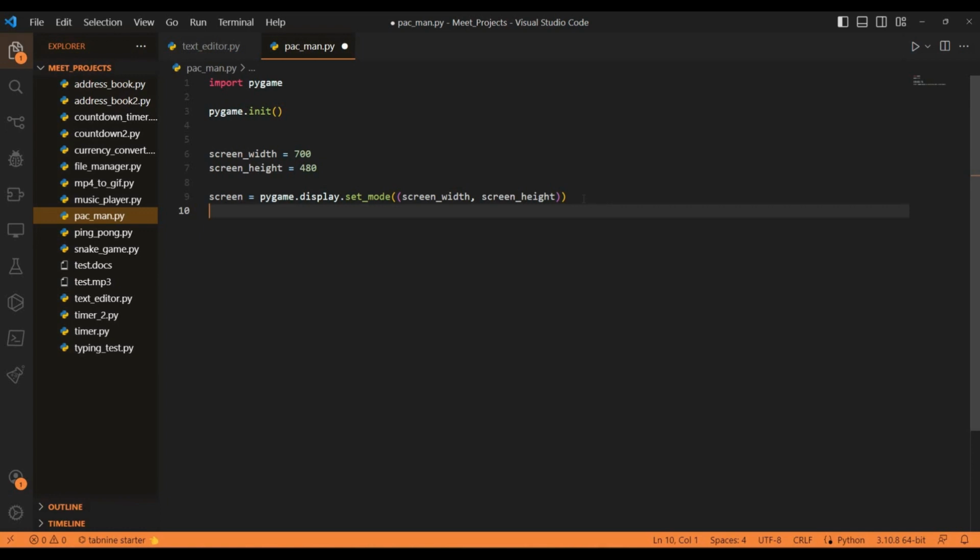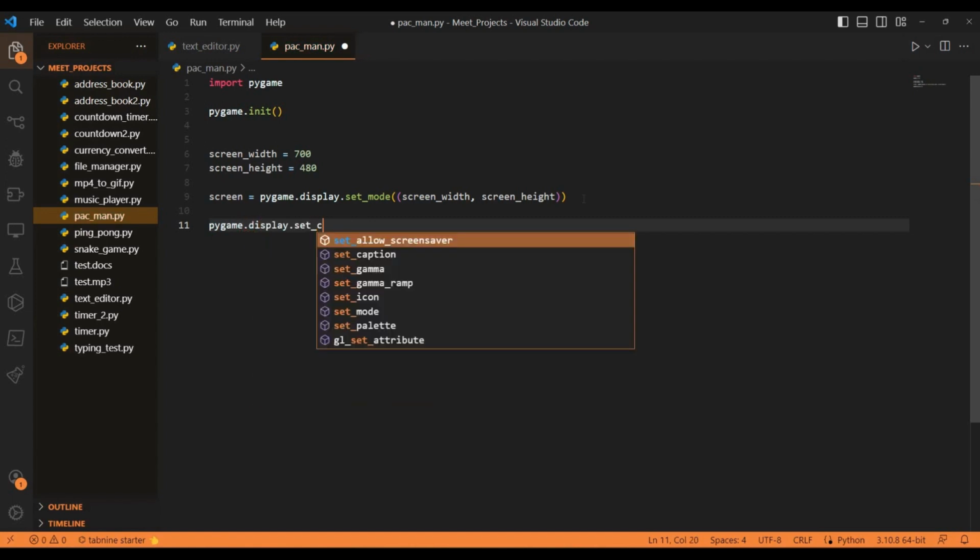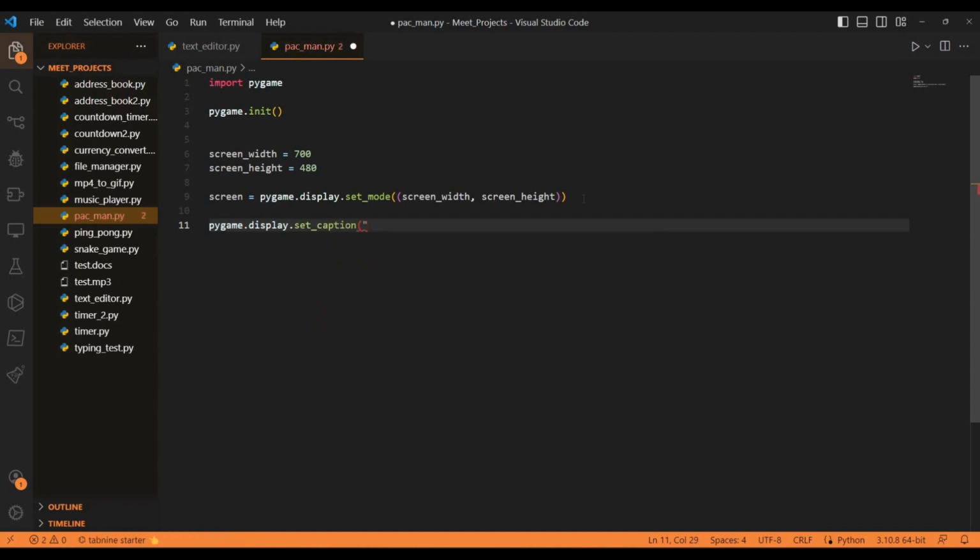Now, the window will have some title to display, that is pygame.display.set_caption. That will be the name of the game. So let's say we keep it as Pac-Man. Okay, so that's the game name.